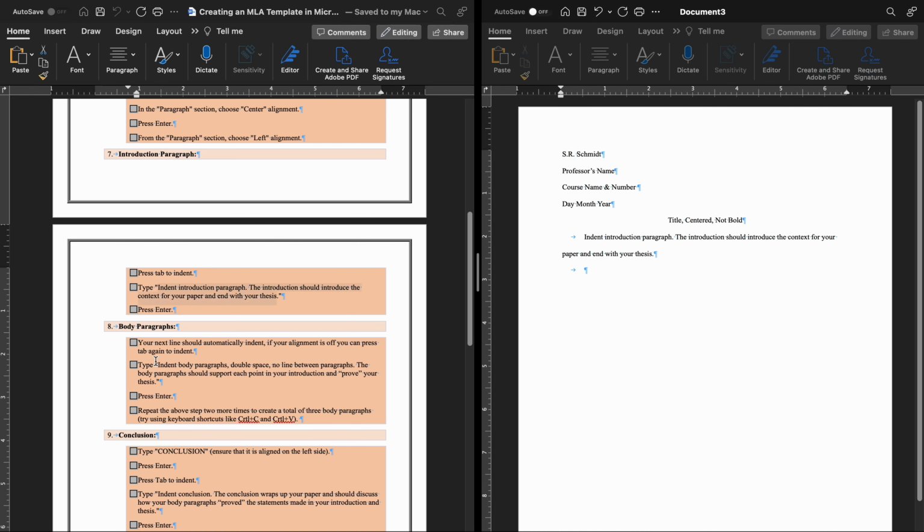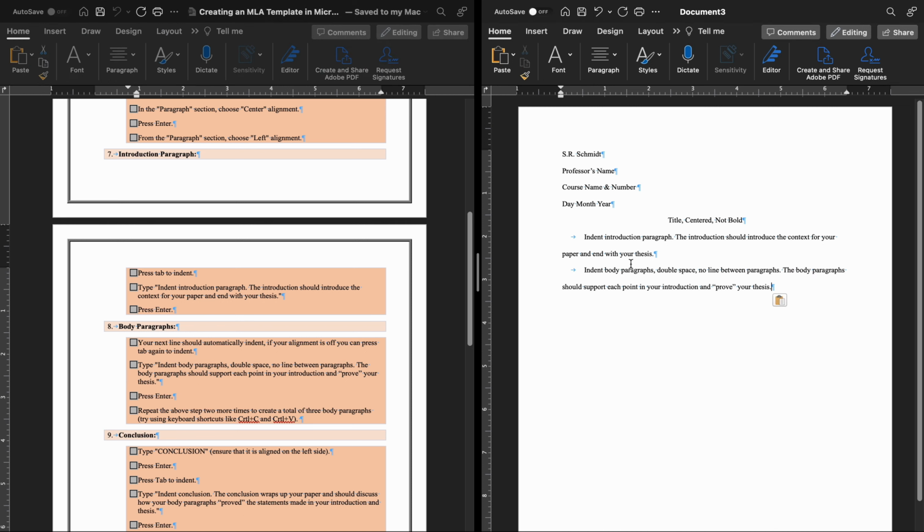Here I'm going to type out my body paragraph instructions. Indent body paragraph, double space, no line between paragraphs, right? I'm not hitting enter. I shouldn't see this paragraph line saying there's a new line. It should go from this paragraph mark into our new line. The body paragraphs should support each point in your introduction and prove your thesis.